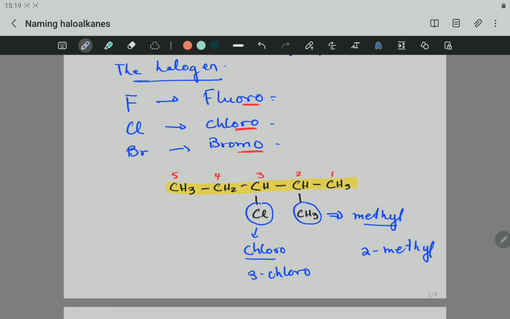So we have that the compound is going to end in ane. We know that it's going to be pent because it has 5 carbons. We know we have a methyl in the second carbon, so it's going to be 2 methyl, and we know that we have a chloro in carbon number 3, so it's going to be 3 chloro. All right, so this is everything we know.